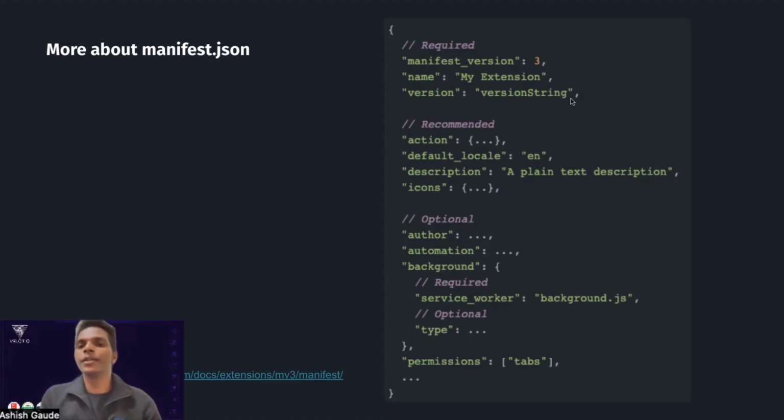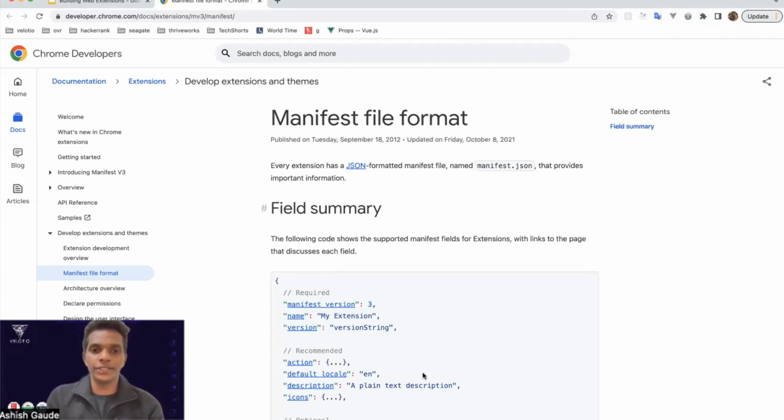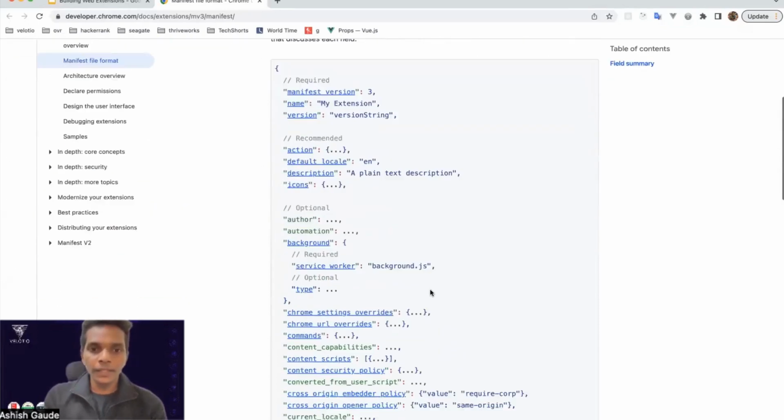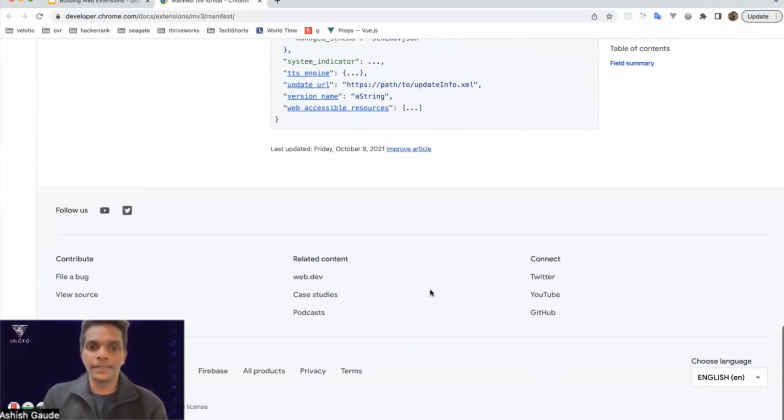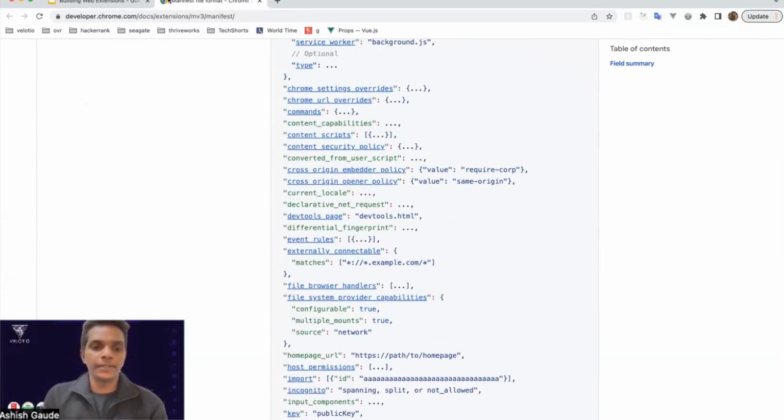This version string will be used by the store to version the extension. By store, I mean in case of Chrome, it's the web extension store. In case of Firefox, it's the add-on store, and so on. And there are many other properties as well. The entire list of what is supported in the manifest.json is specified in the documentation. And here is the list of all the properties that the extension supports.